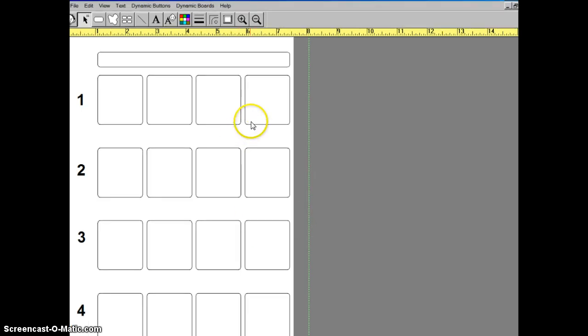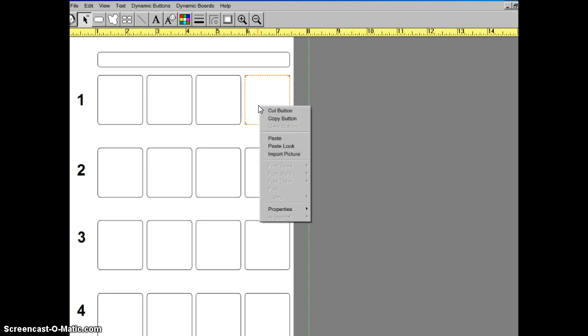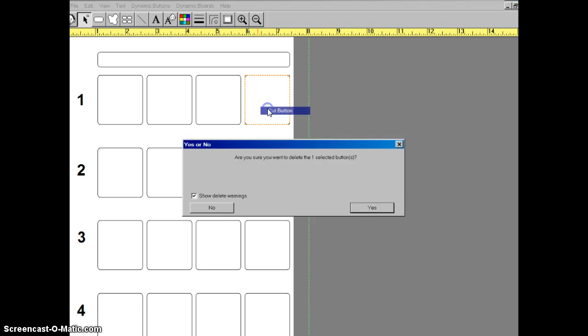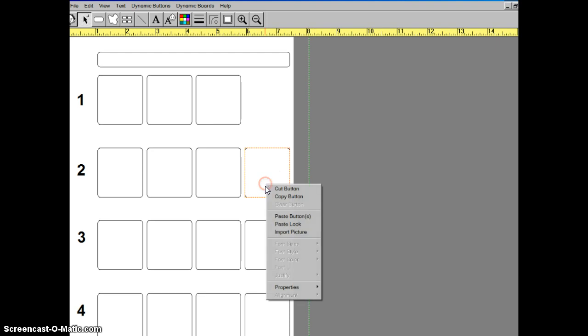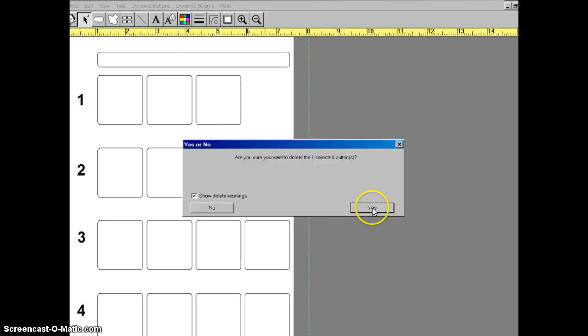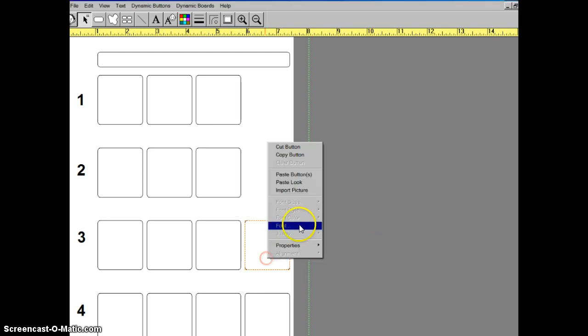Another reason I like the templates is because I can just delete a button if I think there are too many. Deleting a button makes fewer choices or fewer steps. I've clicked on the button that I want to delete. I will right click on my mouse and hit cut. Are you sure you want to delete this button? Yes. I want to only make 3 choices in each of my 4 steps.